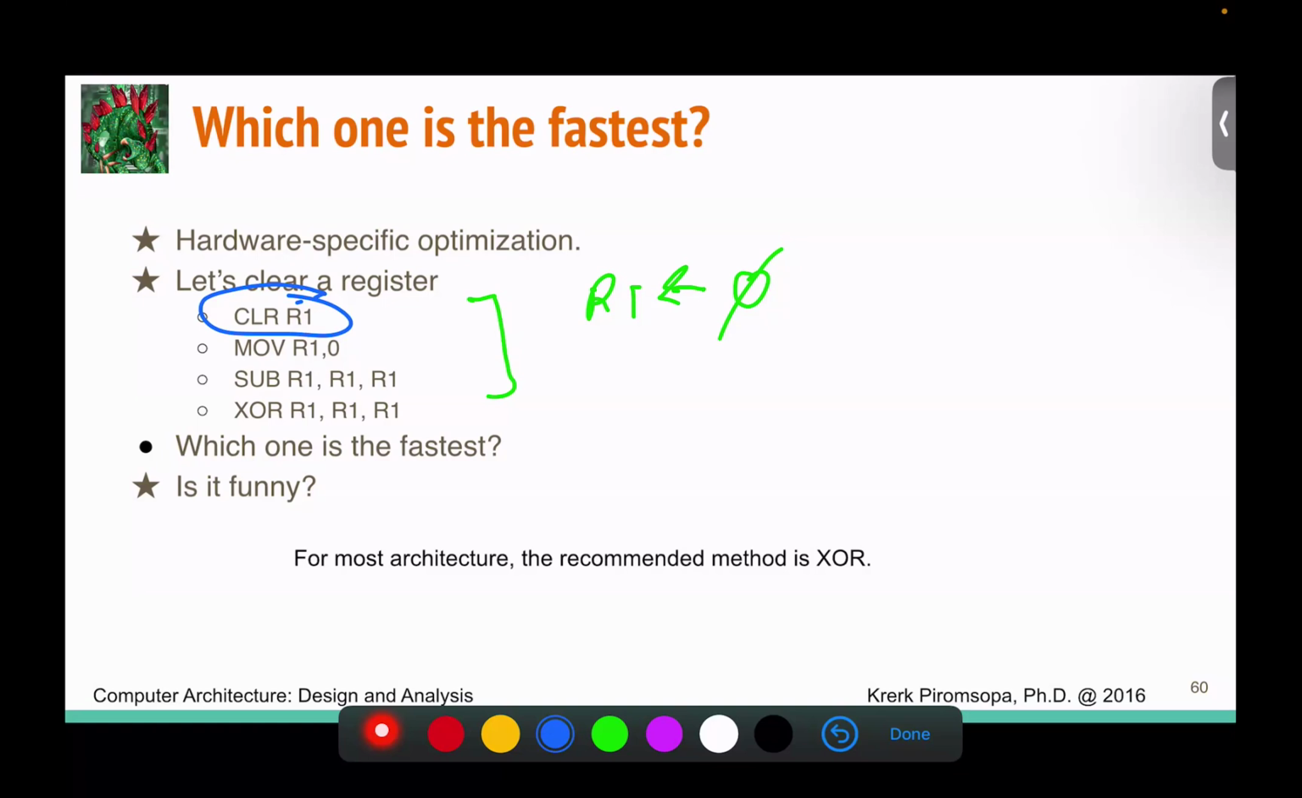But a good compiler should give you a trade-off. Which one should I use? Which one would give me the better result, the fastest? Logically, they are the same, but optimization matters here.